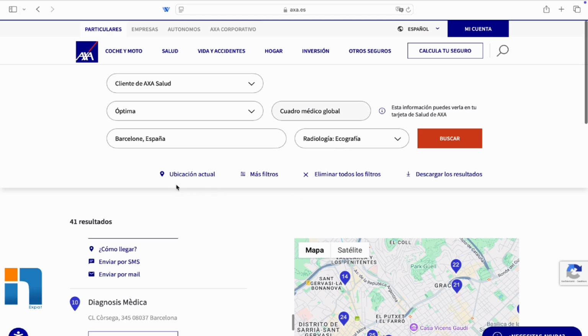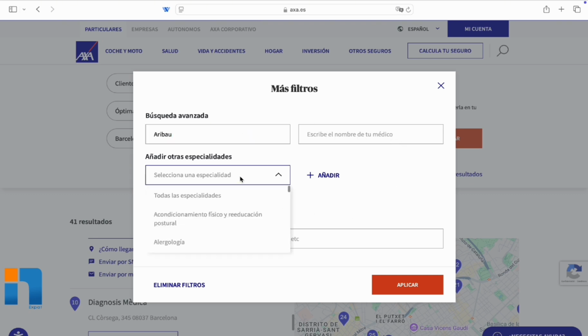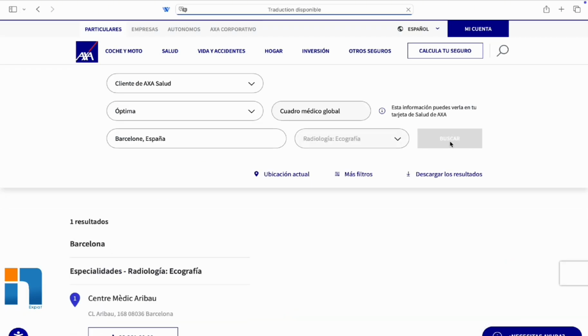You can also use your current location, add more filters, or even download the results. When clicking on more filters, you can search the name of your hospital, center, or even the name of your doctor. And add another specialty. You can also use a keyword, for example, an English or French-speaking doctor. And we click on search.